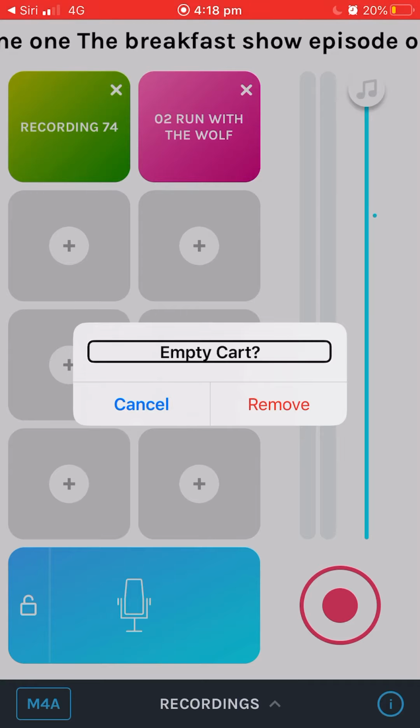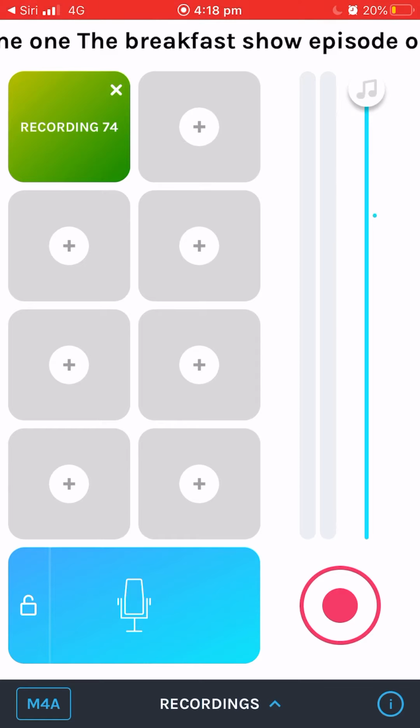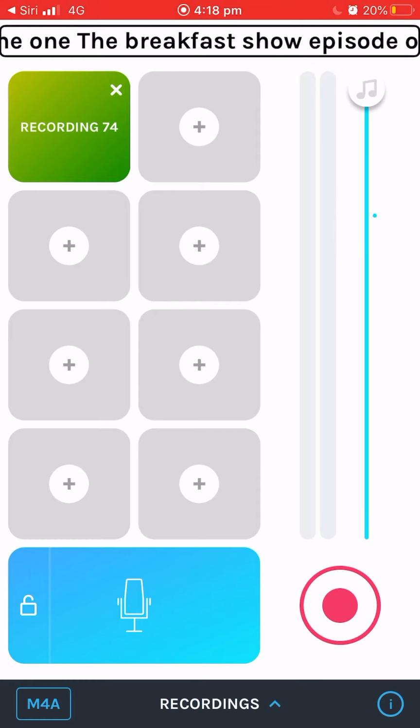let's remove that. So what I'd do is I'd empty all my carts just like I've done there. I've got rid of Run with the Wolf. And just imagine that the first cart in the top left, imagine that's what we've recorded before. That's a bit lazy, me doing that for the last bit. But just imagine that's what it is.